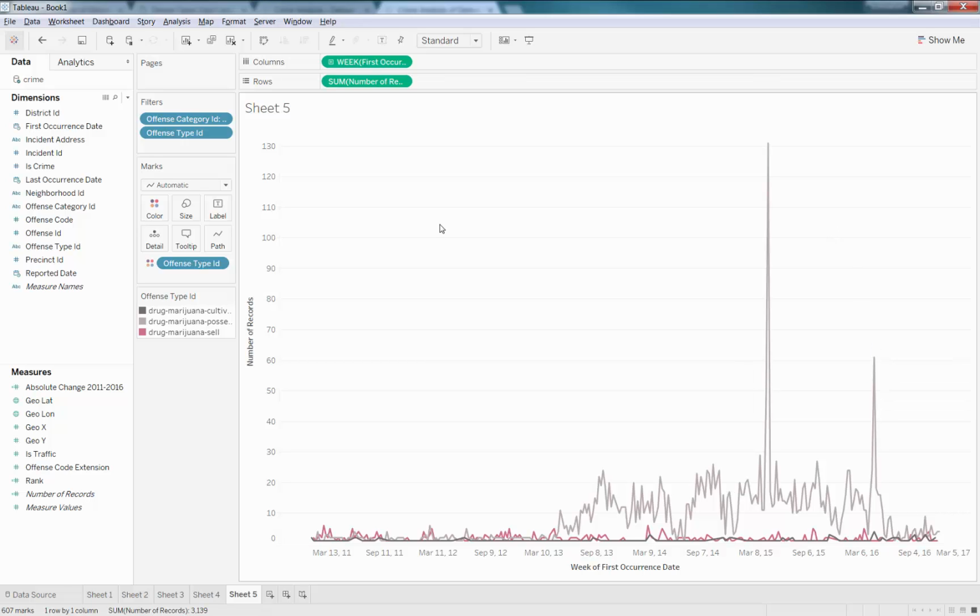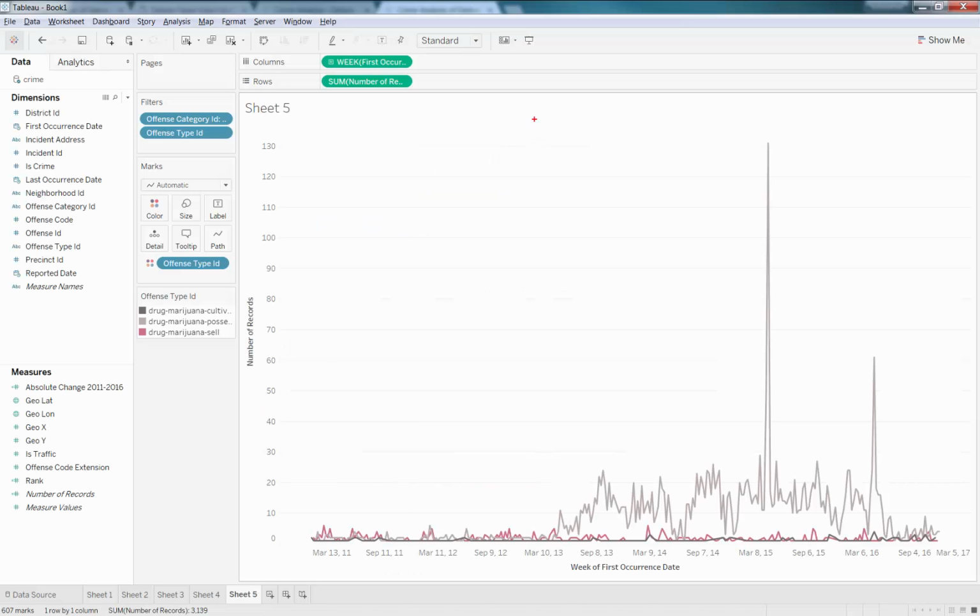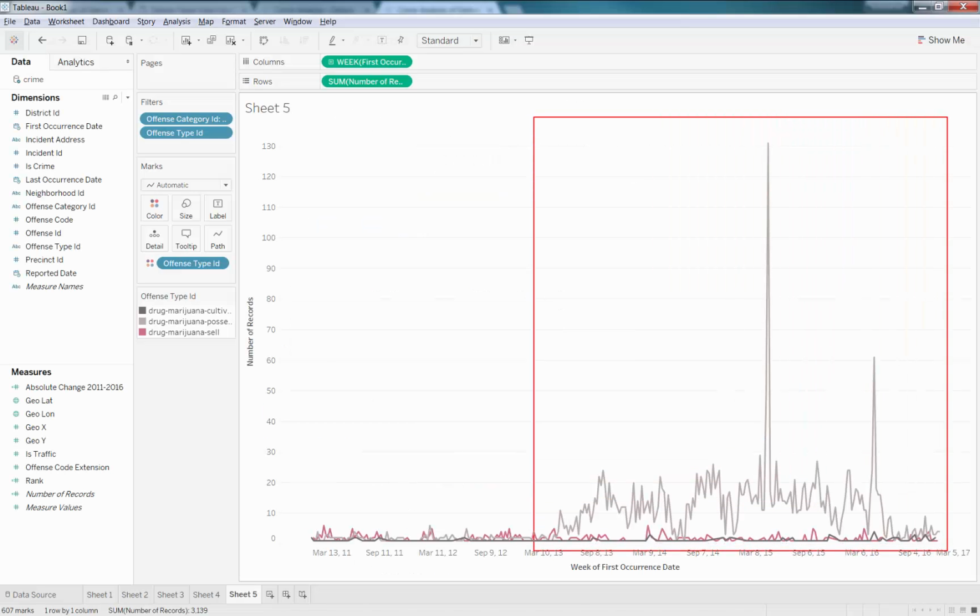So the other thing that I found very interesting, or that the author also mentioned was very interesting, marijuana usage has been legalized in the state of Colorado in the year 2013, and yet from the year 2013, the number of marijuana-related incidents actually went up. So we can see here the gray curve, which is the possession. This is actually where the incidents went up. So that's a very curious thing. So even though it's legalized now, the number of incidents went up.